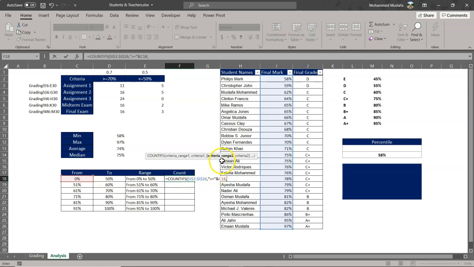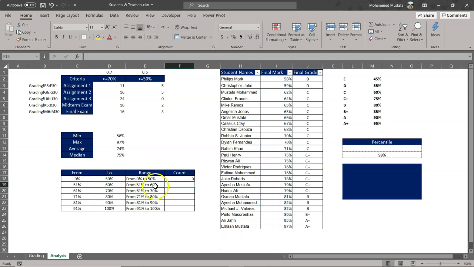So before that we have to highlight the range once again. I'll use F4 to lock it, a comma, and we'll use less than or equal to, use an and I'll click on 50%. Let's close the bracket, press enter, and we can see that there are no students who fall between 0 to 50. Let's drag our formula down, and we have 2 students falling between 51 to 60 and 2 students who fall between the range of 91 to 100.